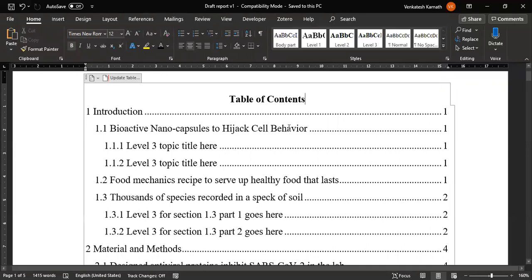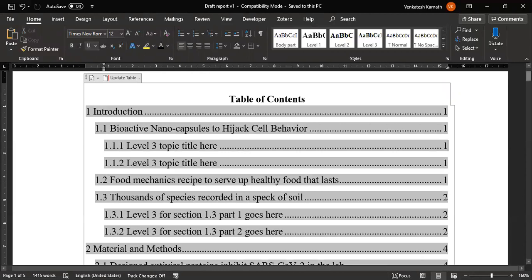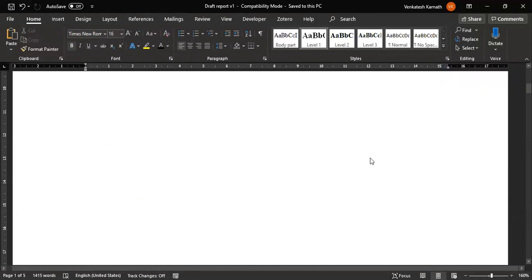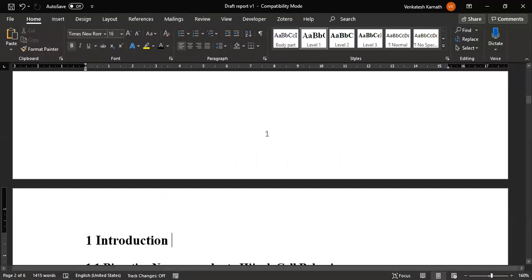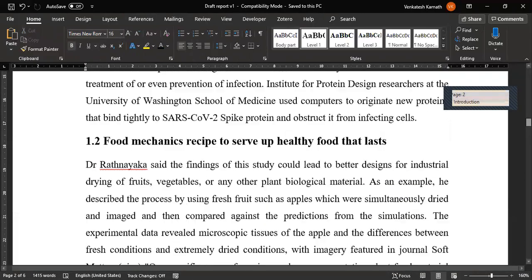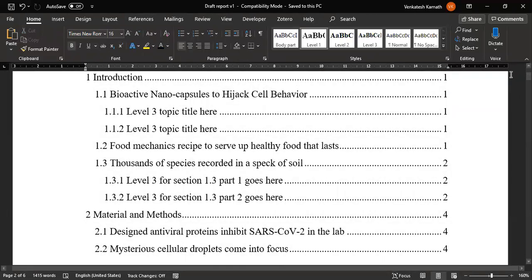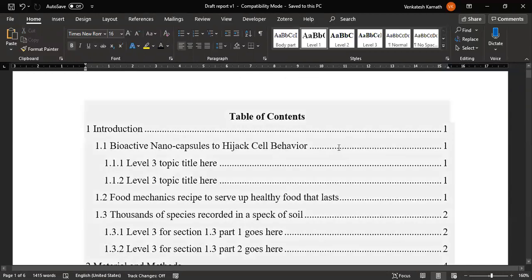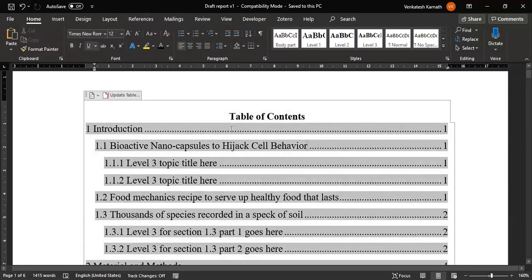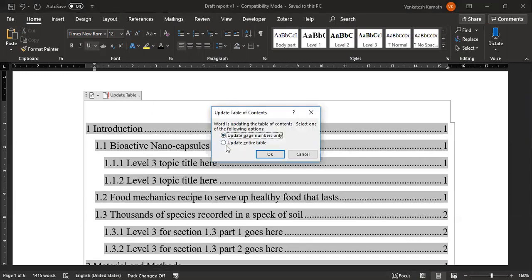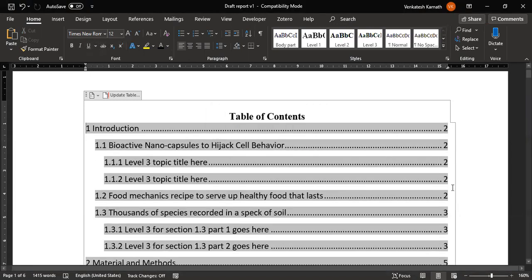Now, for example, just let me show you. Introduction is page 1. 1.1 and 1.2. Up to here it is page number 1, right? So let me say that I made a correction. This page number 1, introduction, I have taken it to the new page. Now if you look at it, introduction is on page number 2, right? Now what I have to do, once I have done that correction, any correction, the headings or anything, I have to come back here and update the table. Update the table, entire table, second option, update entire table. Okay, you can see the page number is updated.